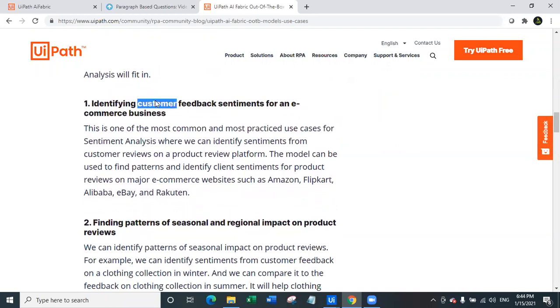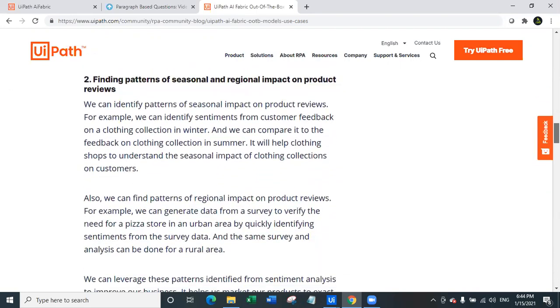The first thing is identifying customer feedback sentiments for an e-commerce business, which we already saw yesterday. We saw the example of TripAdvisor. You can also create it for Amazon or any feedback reviews wherever you get open source data. You can play around with the data and identify sentiments. This is one of the most common, most practiced use cases for sentiment analysis, where we can identify sentiments from customer reviews on a product review platform. This model can be used to find patterns and identify client sentiments for products on Amazon, Flipkart, Alibaba, eBay, or any retail website.